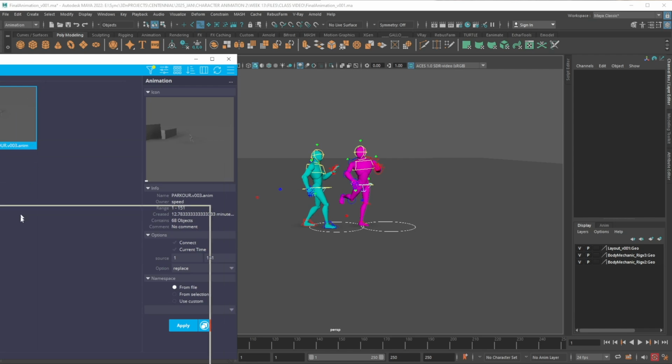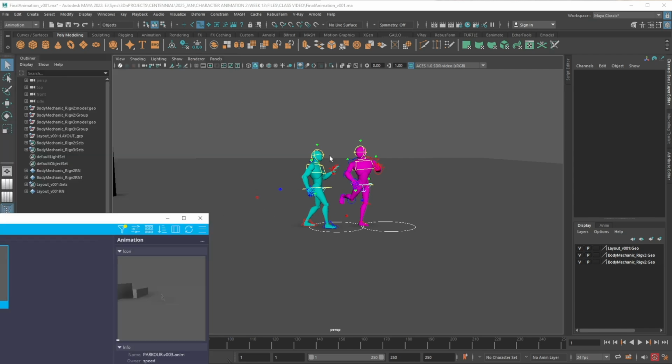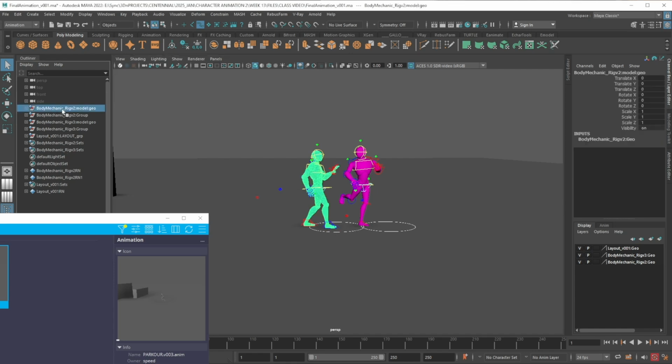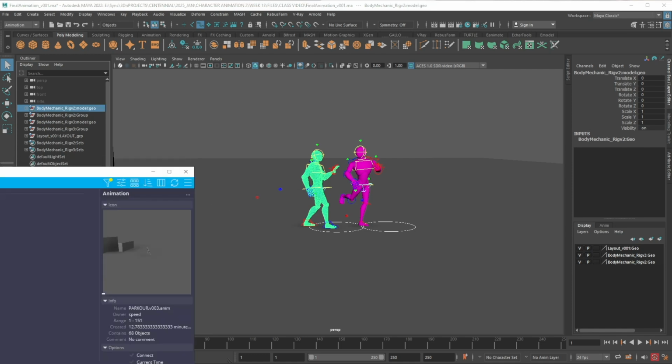Okay, in this case, it didn't work because my green rig is referenced. And when a rig is referenced, we have a namespace. Namespace is like a first name that Maya creates when you reference a rig. Because when I saved this, there was no namespace, this group would only be called model geo. So it's not selecting anything.